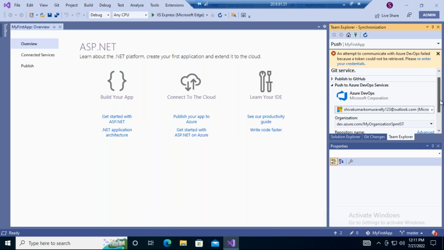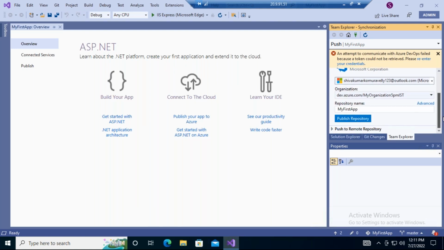Okay, here I am selecting an organization. What is the organization I want to select? My own project testing. This I created earlier. You can select any organization. I am selecting my own project testing 1, 2, 3. Okay. Click on publish repository.